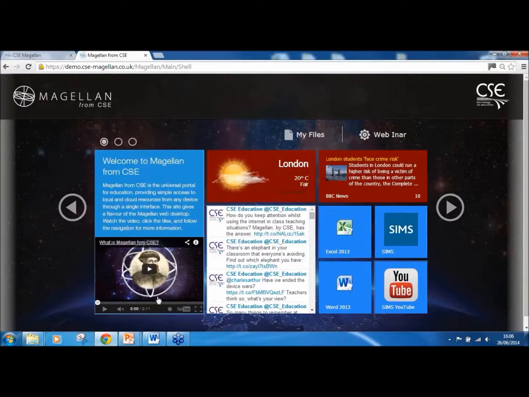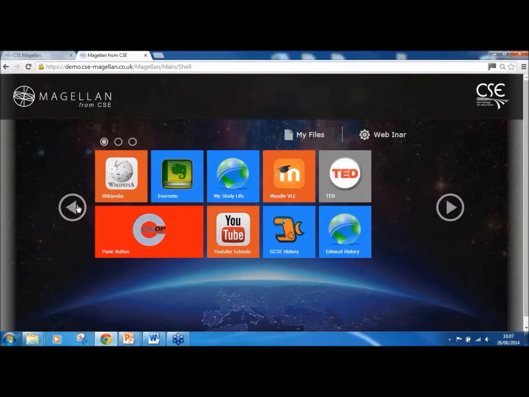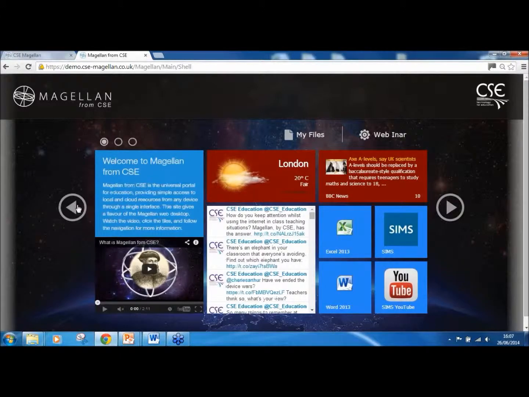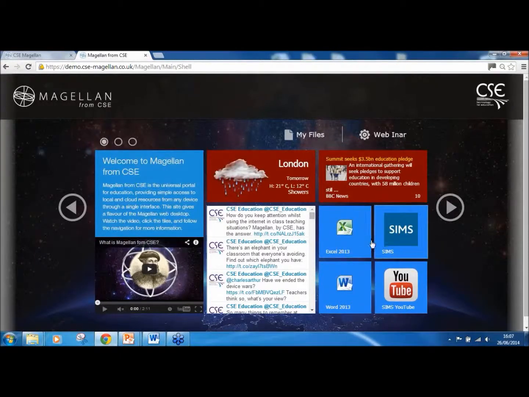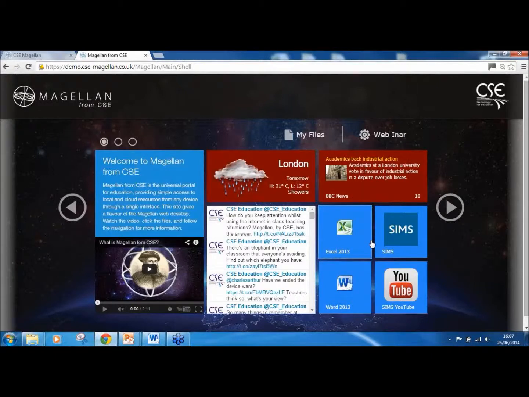You can have as many tiles as you like, and they're organized across multiple pages which you navigate by using the buttons on the side. By simply clicking on these links, you can have access to these individual applications from any device. So, for example, you could run Sims from your tablet device from home or in school. The best way for me to show you this is to show a video of a tablet accessing Sims. So that's what I'll do now.